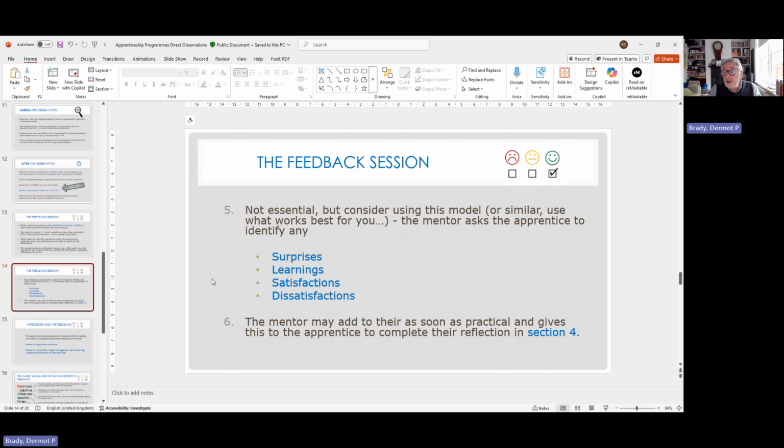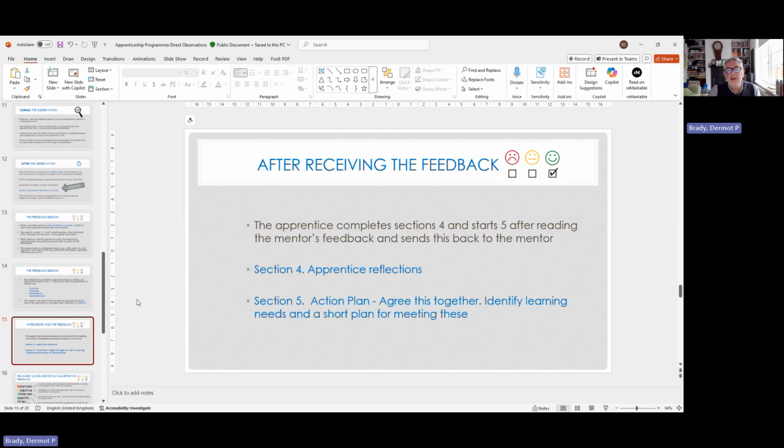As soon as practical, the observer may want to update their feedback in some more detail, and send that back to the apprentice so they can complete their reflection in section 4. And this is where the learning happens, really.